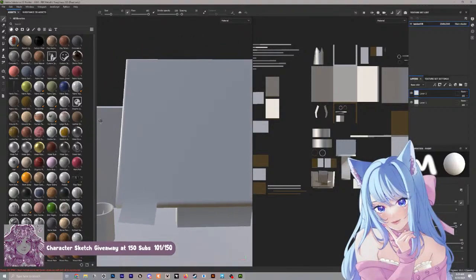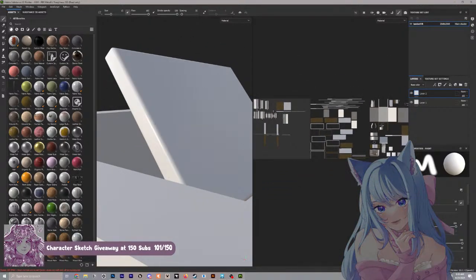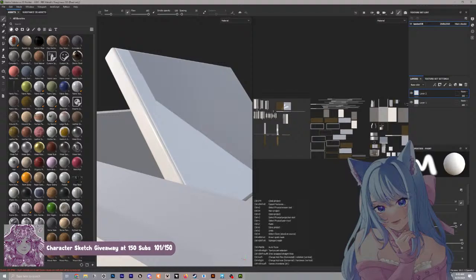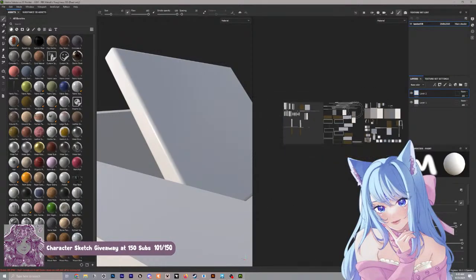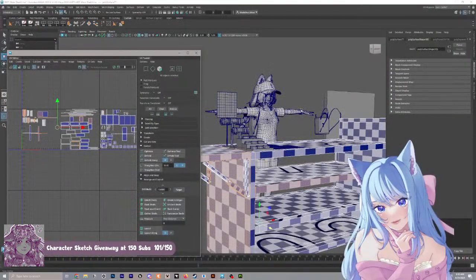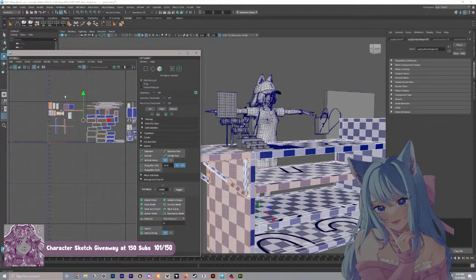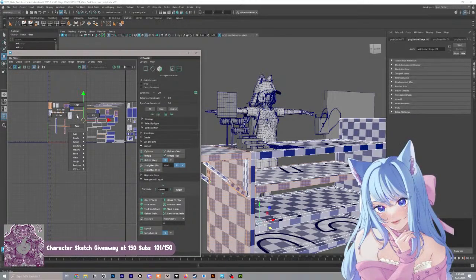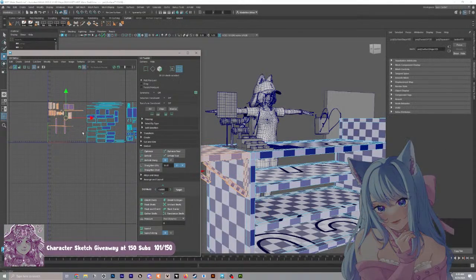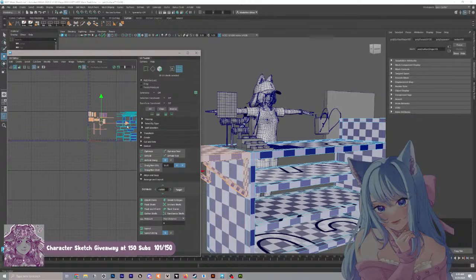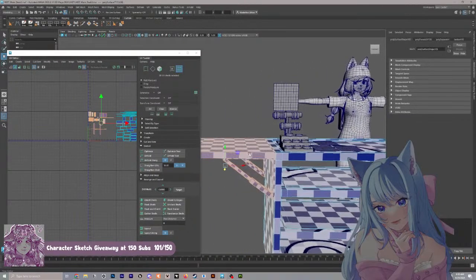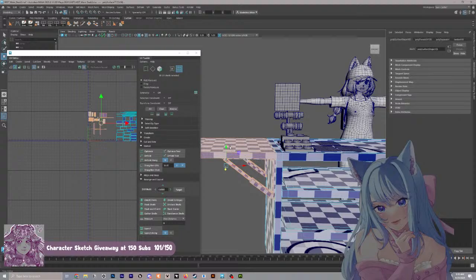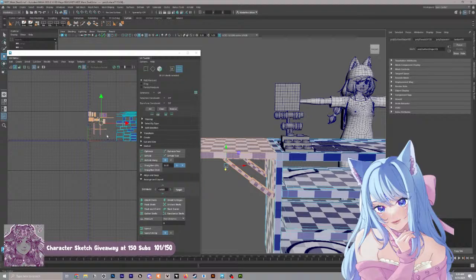Oh, is it here? Why is it doing that? Okay, so those being on the other UVs is not... I don't know if I have to do it one at a time.